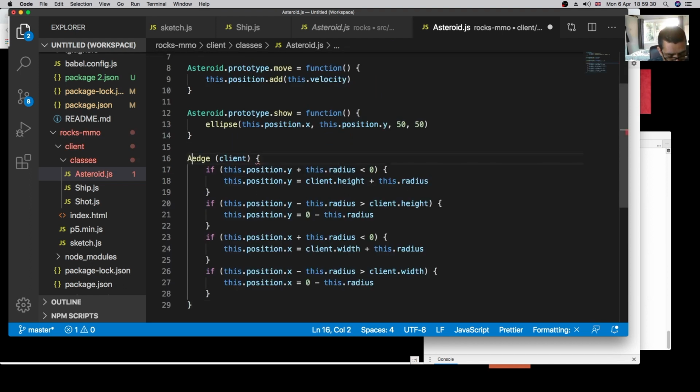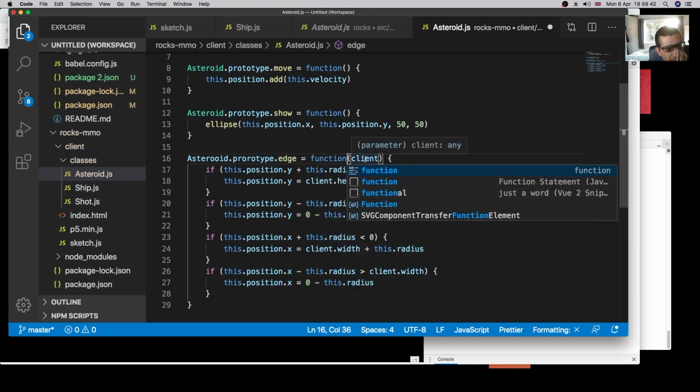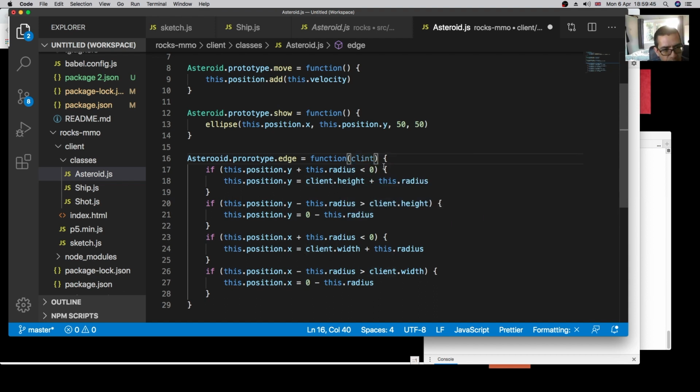So asteroid dot prototype dot edge equals function. Now we're passing in the client here, but I don't think we need that. I think we can just grab that globally, which is not great practice to be honest, but for the purpose of this game we'll do it for now. So asteroid prototype edge, yeah.